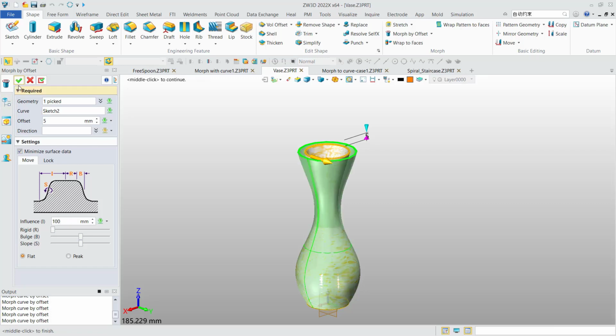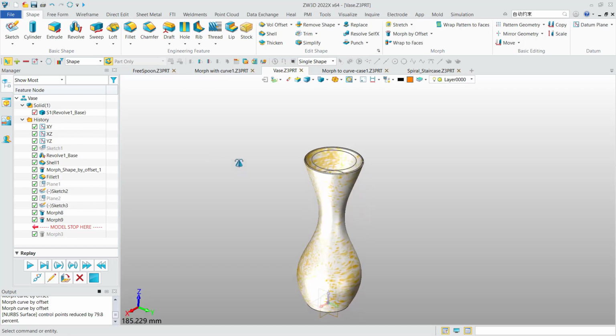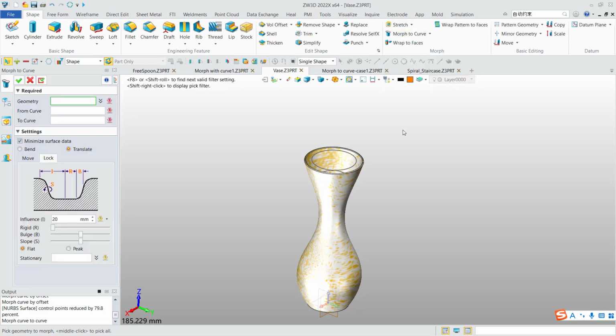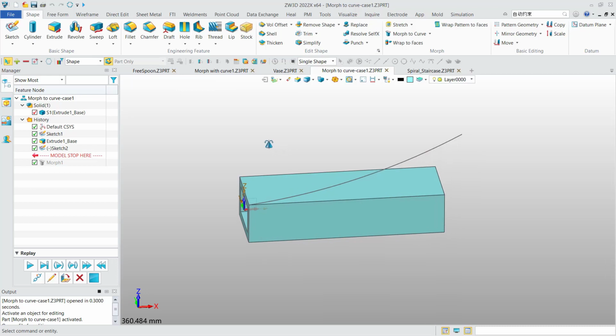Okay, and then we click OK and then get the result. Okay, and the last one is morph to curve. We'll use another case. Okay, here is a simple case. I will show you how to use morph to curve. This command is similar to morph with curve. However, it allows you to grab a curve on a model and morph it to a destination curve.